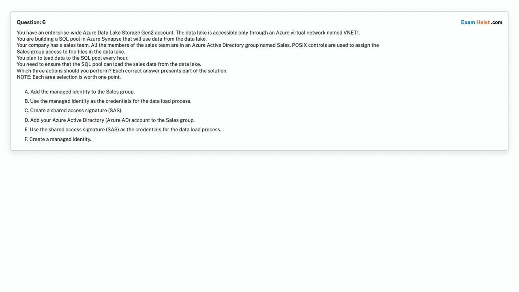Which three actions should you perform? Each correct answer presents part of the solution. Note: Each correct selection is worth one point. Option A, add the managed identity to the Sales group. Option B, use the managed identity as the credentials for the data load process. Option C, create a shared access signature (SAS). Option D, add your Azure Active Directory (Azure AD) account to the Sales group. Option E, use the shared access signature (SAS) as the credentials for the data load process. Option F, create a managed identity. Choose the correct answer.